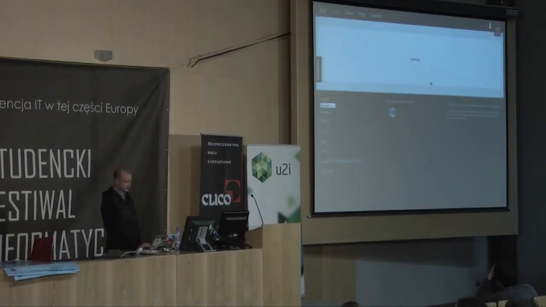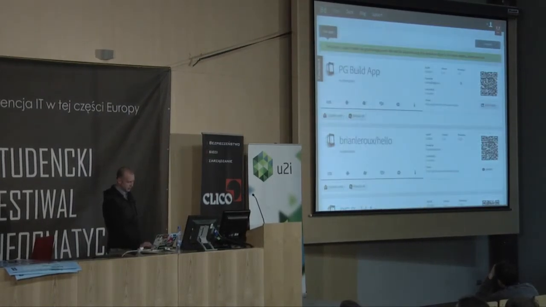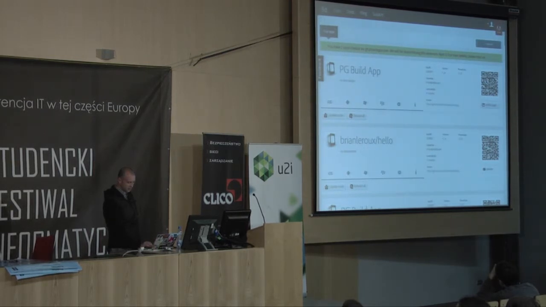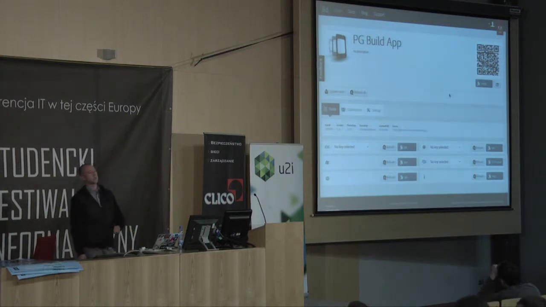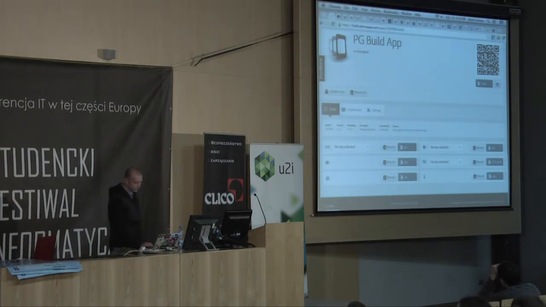And so I'm going to sign in. This is PhoneGap Build, and this is an application that I built a while ago. All you have to do is upload HTML, CSS, and JavaScript to us in a zip file, or give us a Git repo, and we'll do the compilation for you. And you can just download it and do whatever you want. It's kind of cool.